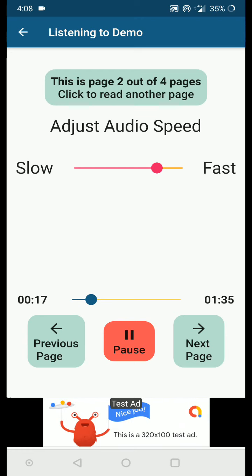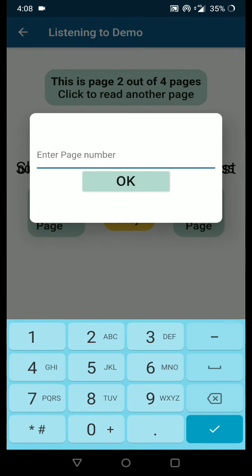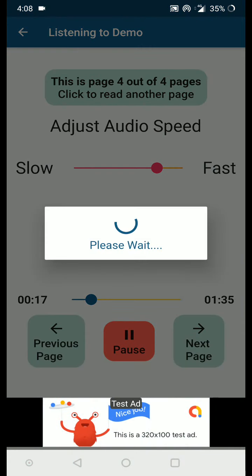these volumes. So if you want to go to a particular page by entering the page number, you can click on the topmost button which says this is page 2 of total 4 pages. So it will say what is the current page we are reading, which is page 2, and what is the total number of pages in this book, which is 4 pages. And if you want to enter a page number, you can click on that button and it will ask for the page number. I will enter 4 and click on OK.